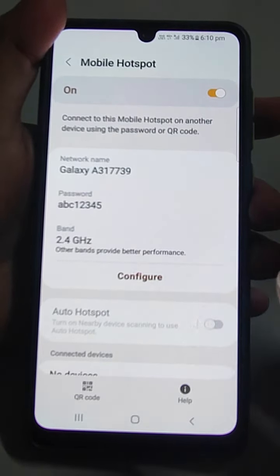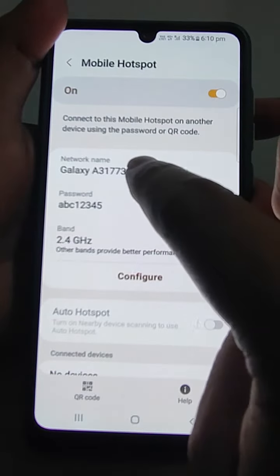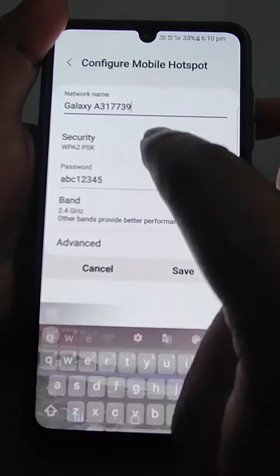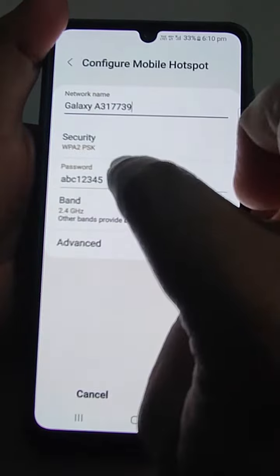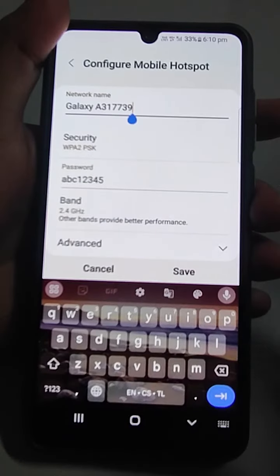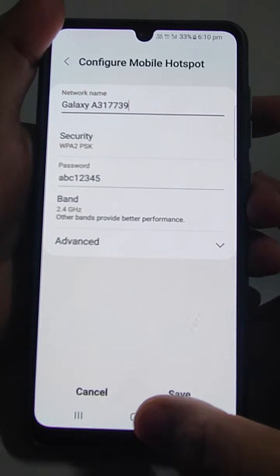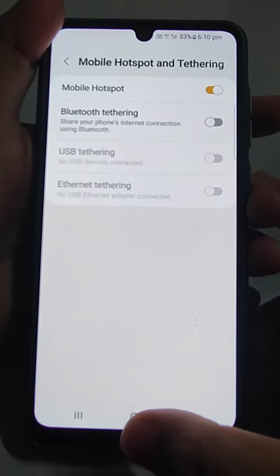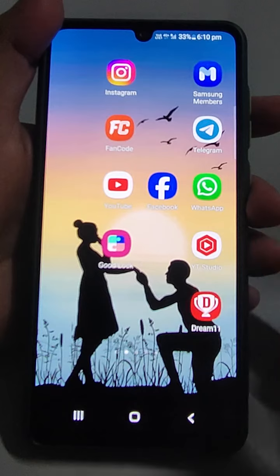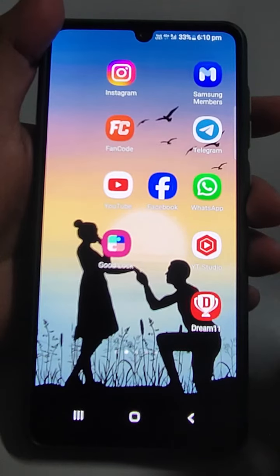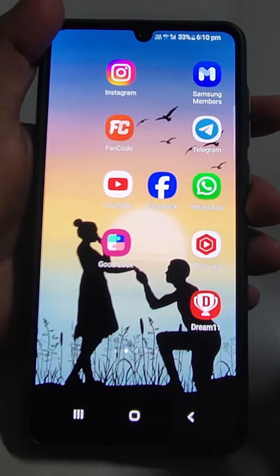And the second thing, if it is still not working, just change the name and password, and after that just search. I think after doing these two activities and after resetting, meaning switching your mobile off and on, your hotspot will work correctly. So these are the two things.